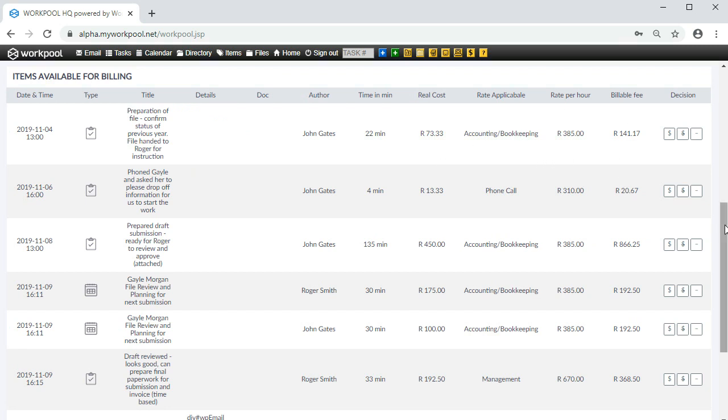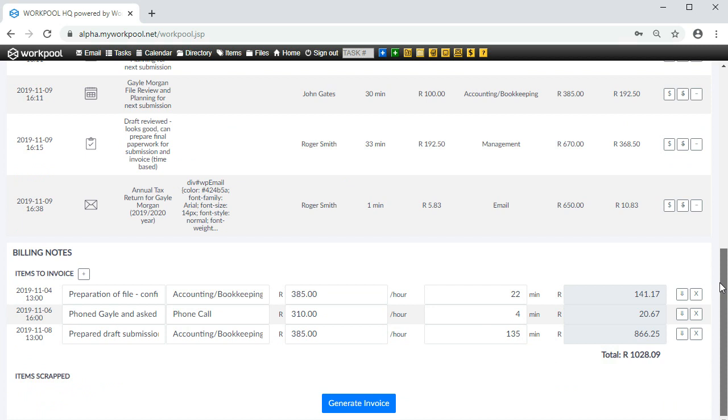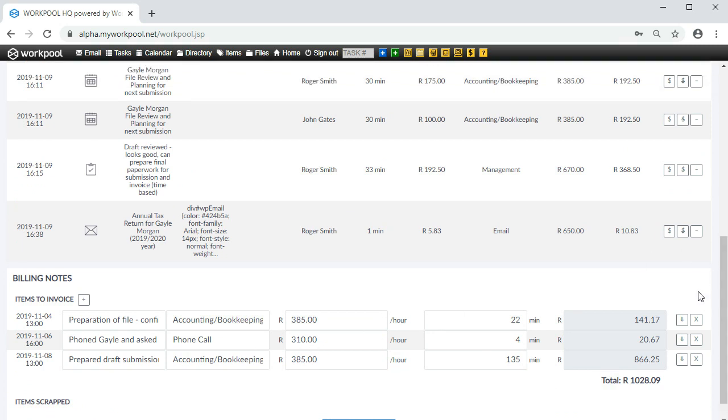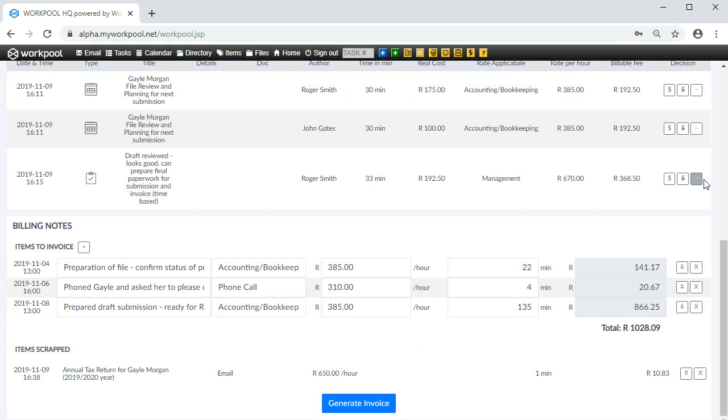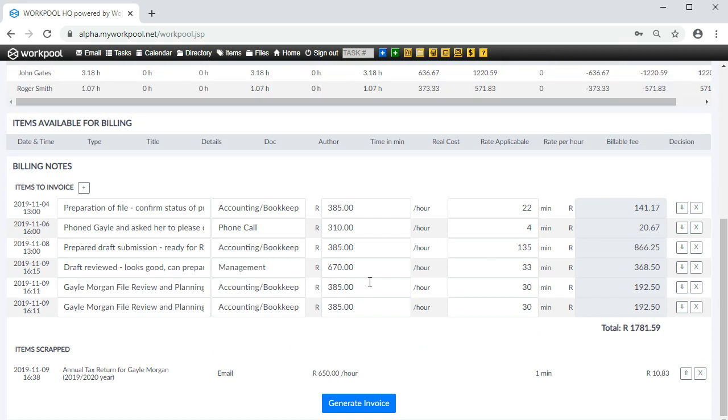Since not all work is always billable, WorkPool provides me with a quick action panel where I can choose what I would like to bill or scrap permanently or ignore in the specific billing cycle. If I'm happy to bill all this work, I can click on the bill button, and on the bottom you will see that a list of all my billable line items will be prepared. Some I might want to discount, and I can click on this button to remove it permanently, or on another button to just exclude it from the specific billing. So if I'm happy to bill all of this, I can create all these billable line items. I can update any notes or information.